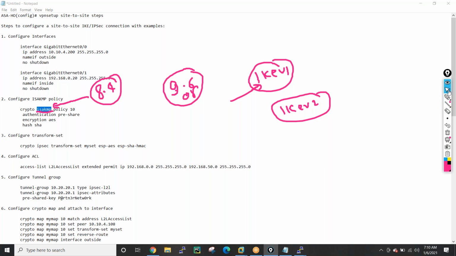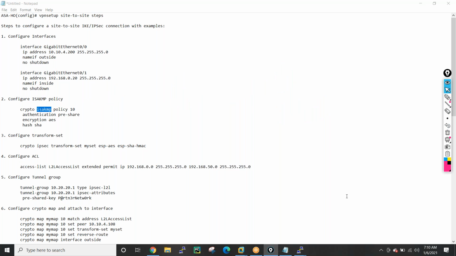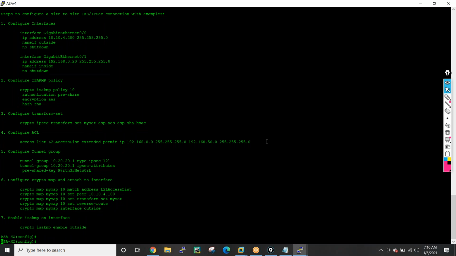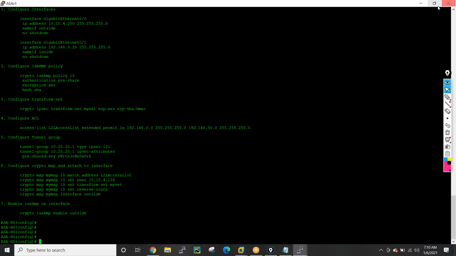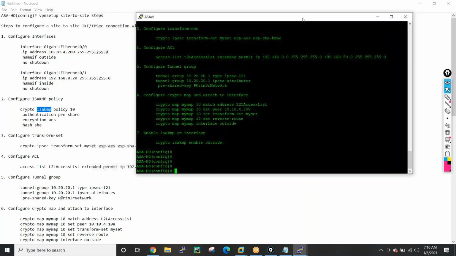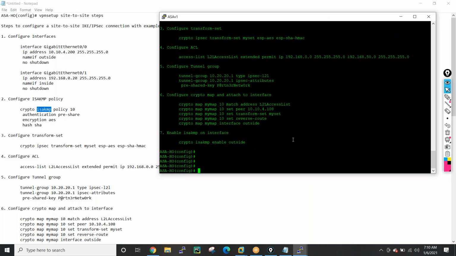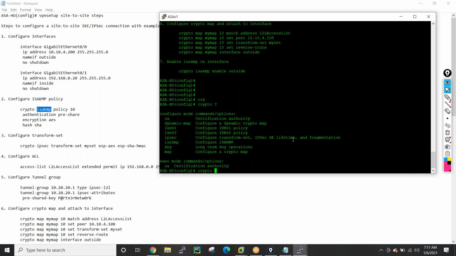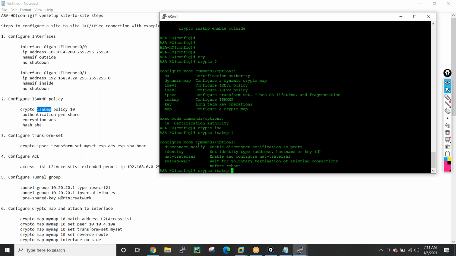Okay. So let me just configure my phase 1 policies. Let me decrease the size. I will do the configuration on both the firewalls, one by one. So what is my phase 1 policy? I will use this command crypto, and you can press the question mark. ISAKMP is there, but we will use IKE version 1 here, just remember.